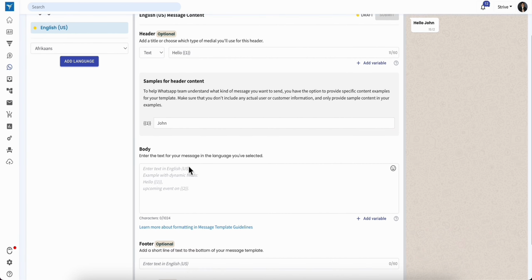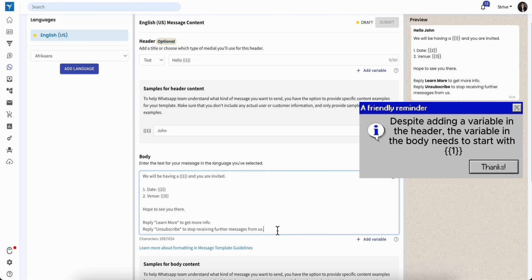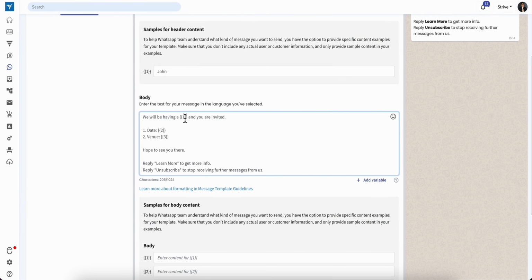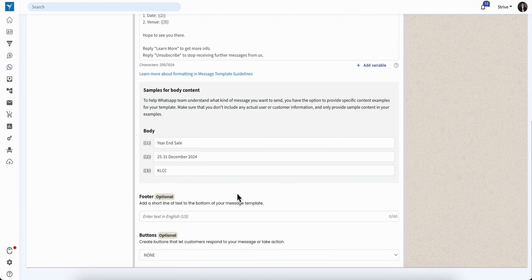Then let's head over to the message body. Here is a sample message that I have typed out for the message body, and it has three variables. To add a variable, you can just click on this add variable, then the variable will be added. In this sample body message, for example, the sales offer name is year-end sale. The date would be 25th to 31st December 2024, and the venue will be at KLCC. Then moving on to the footer. This is optional and you may input any text as needed, or you can even input your company name.